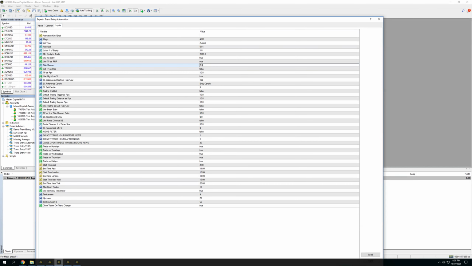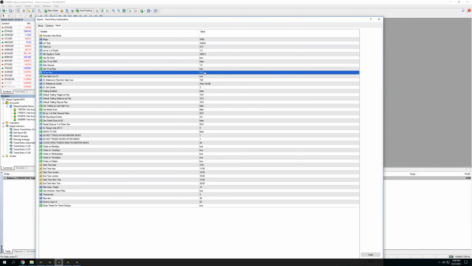You can do 5, whatever you want to do, right? So if you want to do a 1-to-1, just do 1.0. If you don't want the risk reward, you can turn it off, and you can turn this true, and it's going to aim for whatever. So this says, if you put this at 15, it's going to aim for 15 pips.